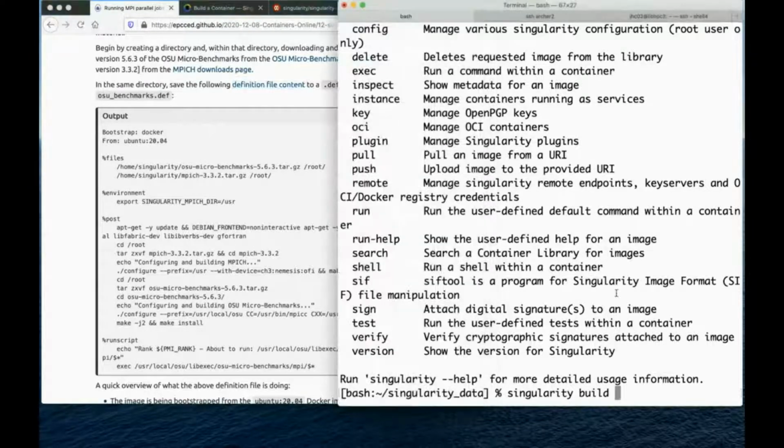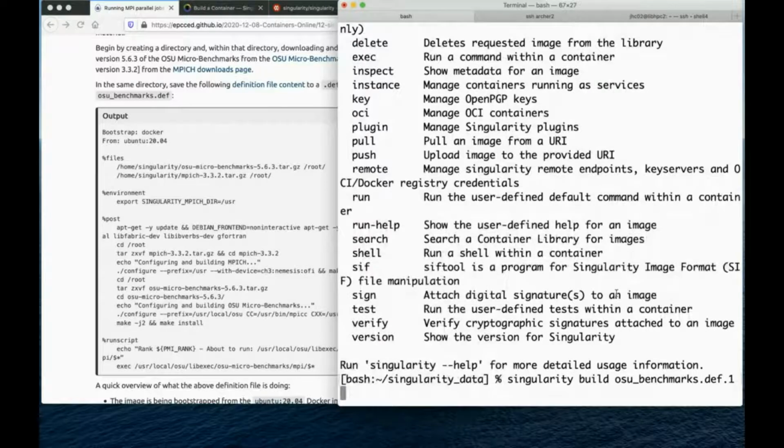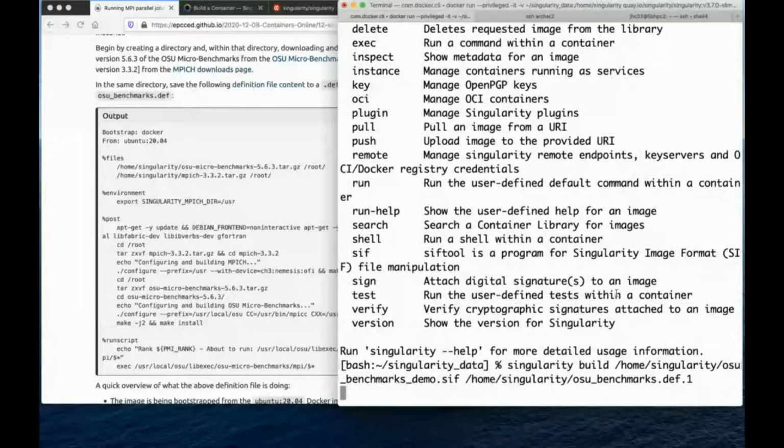So it's the OSU benchmarks, and I'm going to use the number 1. In fact, I need to give it the image file name, so we have to remember our home Singularity. So home Singularity OSU benchmarks demo.sif, and the file that we're going to use to create that is home Singularity OSU benchmarks.